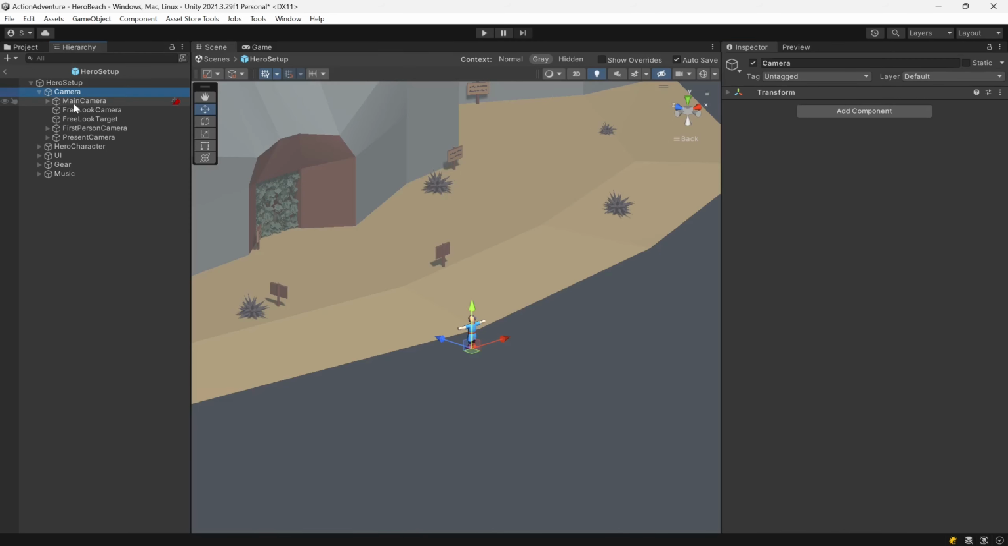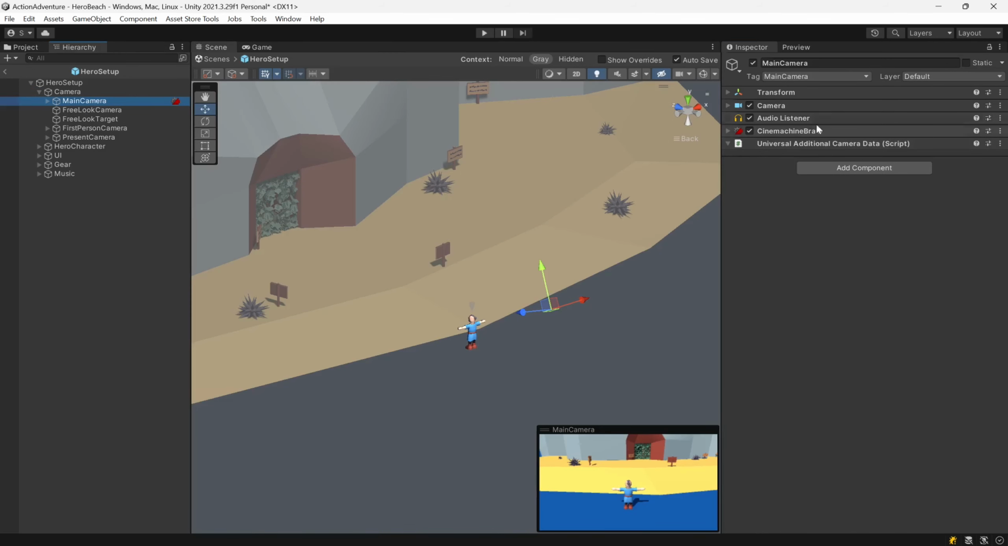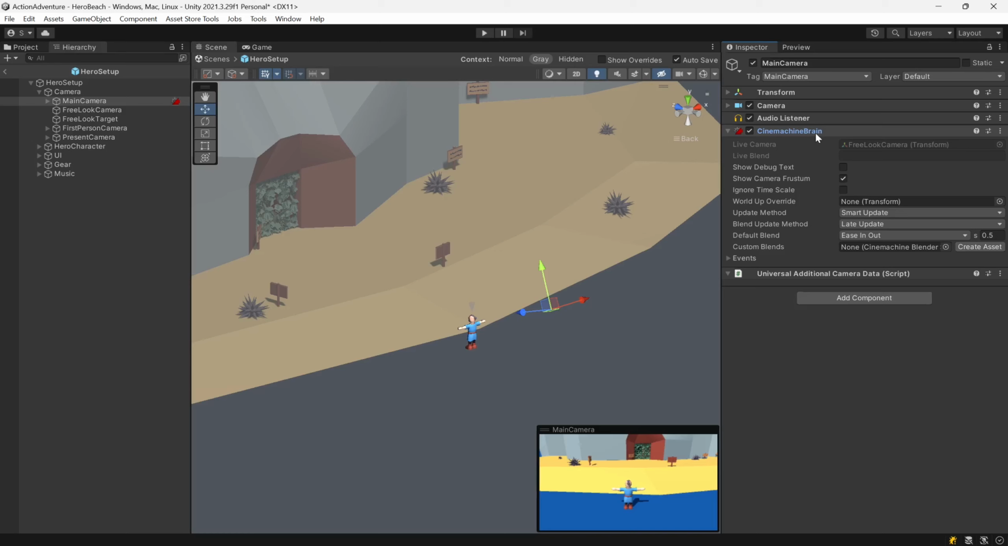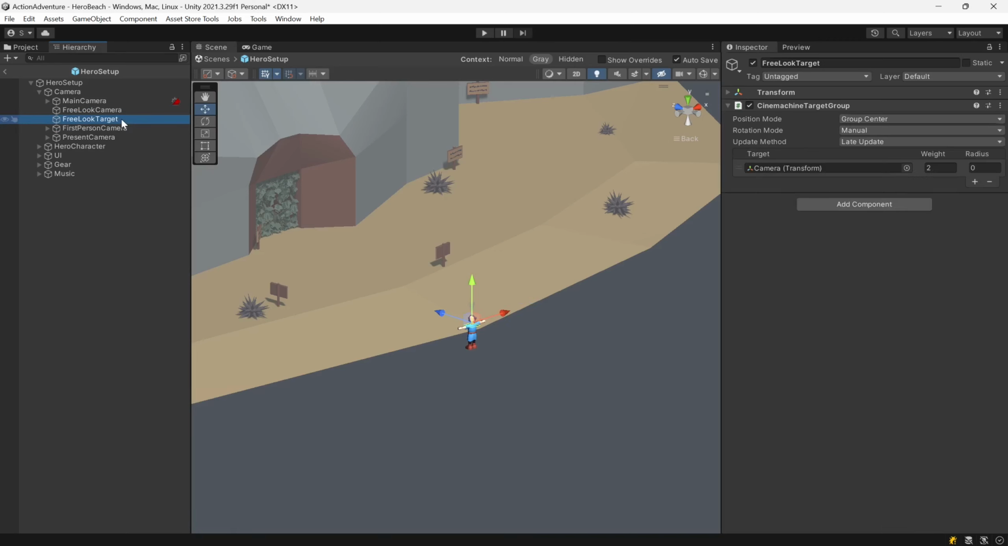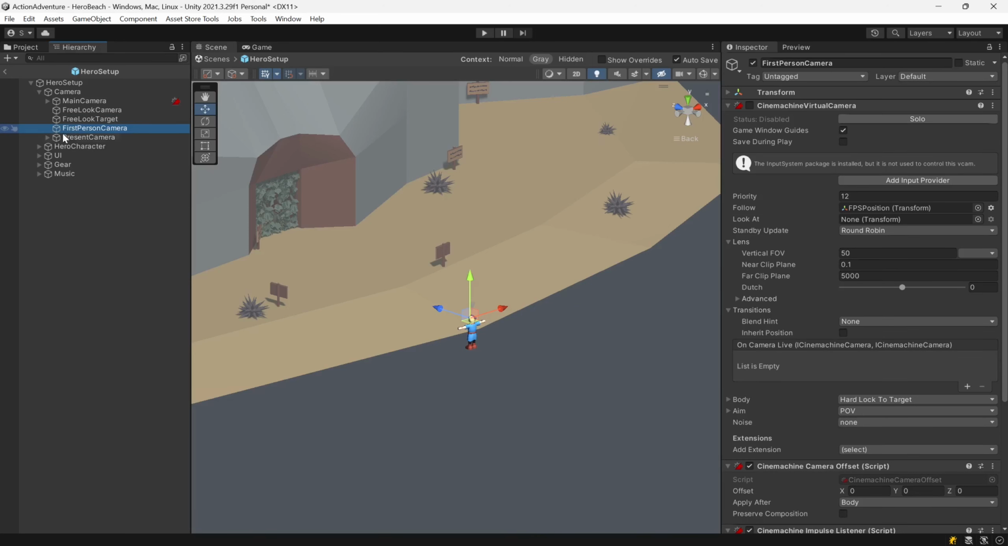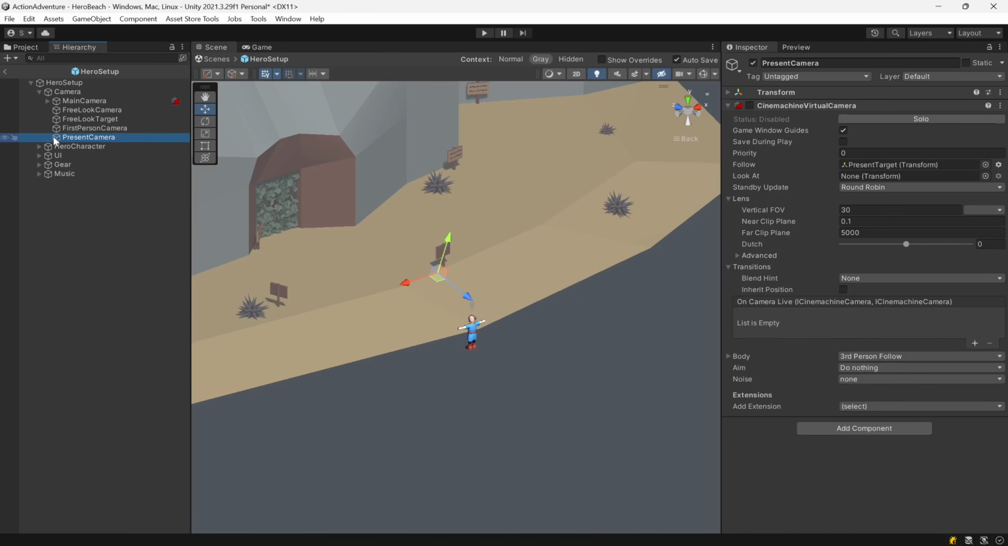This object contains the main camera and Cinemachine brain, as well as a couple different virtual cameras. The free look and first-person objects are used by the lockable camera. The present camera is switched to within the Hero present timeline when new items are shown. It points at the present target within the character model in front and above the character.